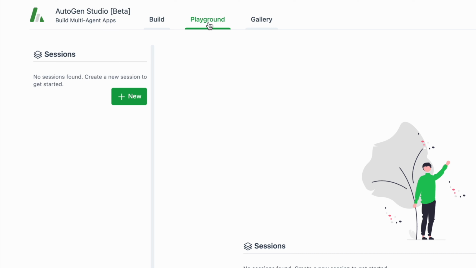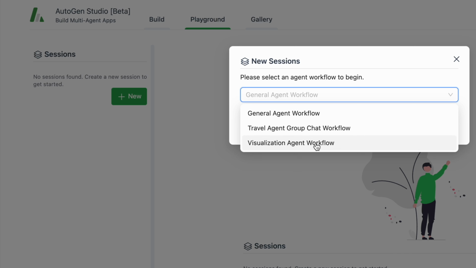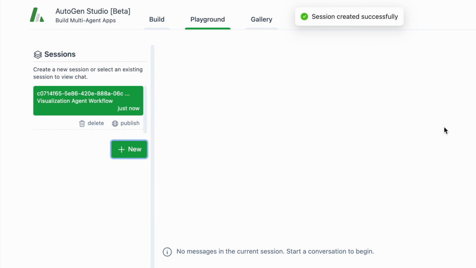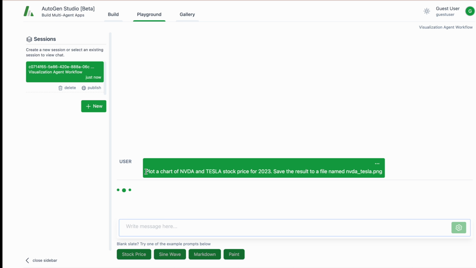So we have here our playground, which is where you can try things out. You can basically start a new session, and a new session is just a chat session. You have to select which of the workflows you want to try it out with. So in our case, let's select the visualization agent workflow, and all you need to do is simply hit the create button, and a session is created. Now, there are a few example prompts they have provided, and let's try one of them to see how it works. So let's try the stock price one, and the example says: plot a chart of NVIDIA and Tesla stock price for 2023, save the result in a file named NVIDIA Tesla PNG.